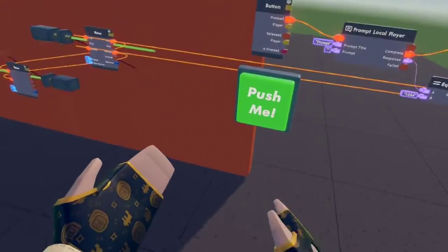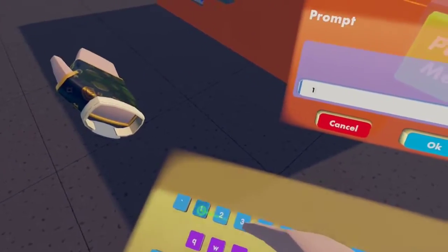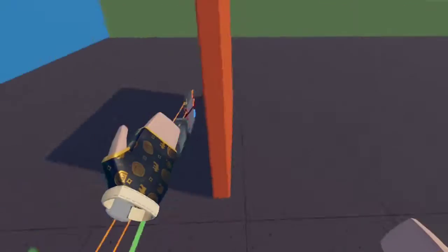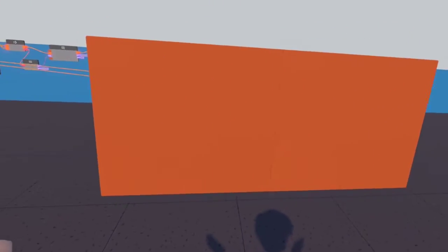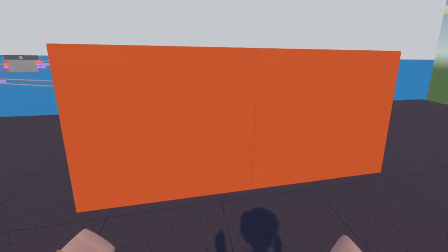So now let's try it. I'm going to click on the button. I'm going to type in the correct password. The door opens. We can walk through. And after 3 seconds, the door closes. And there you go. We now have a working door.